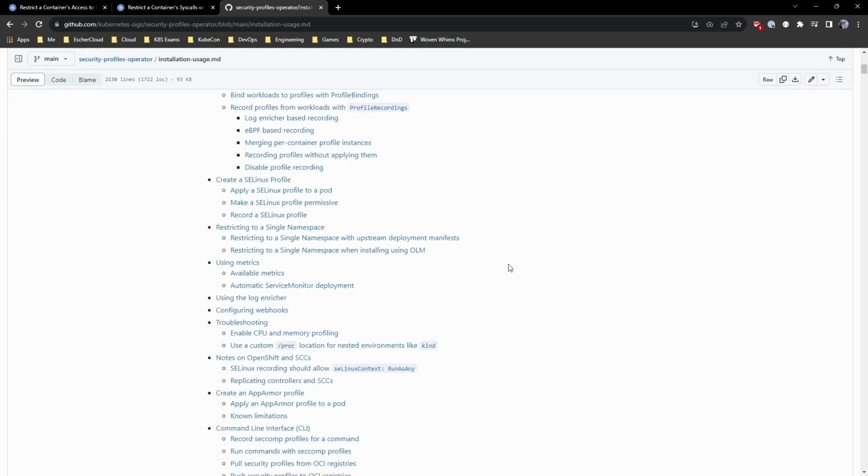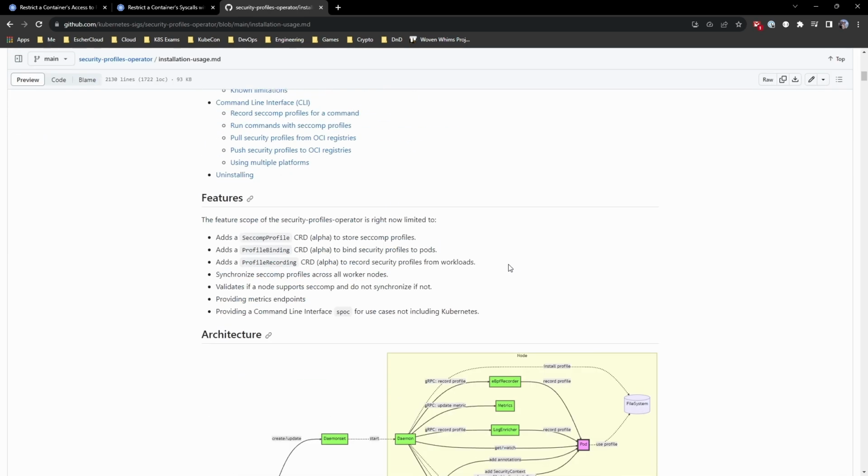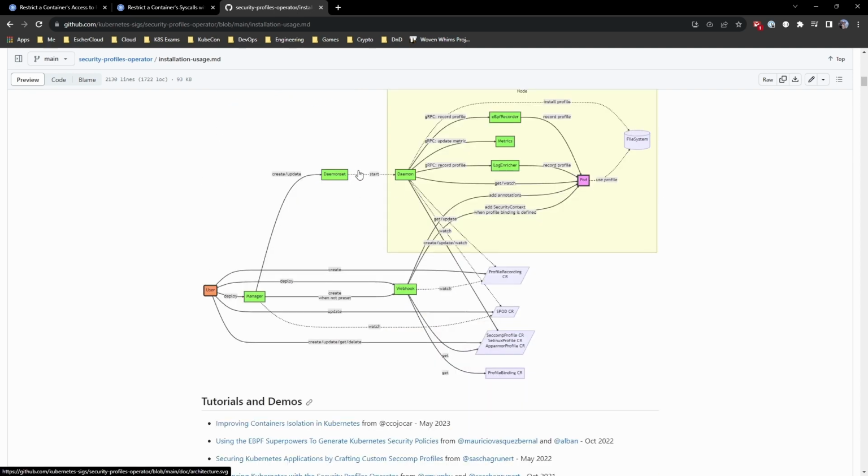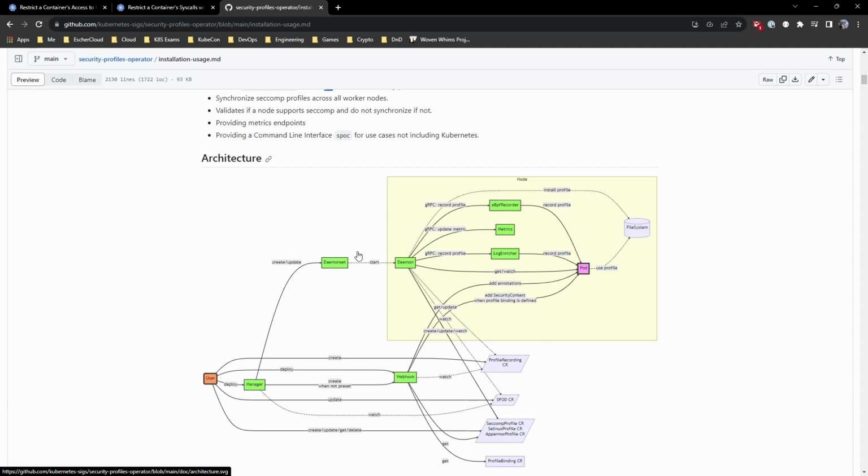It's still quite early for this in the scheme of things. I haven't used this directly myself, but you can see it's all in alpha at the moment. So this is why I haven't really jumped into it too much at the moment. It deploys a daemon set. You get one on each node. You deploy some custom resource definitions and that will deploy the profiles to the nodes.